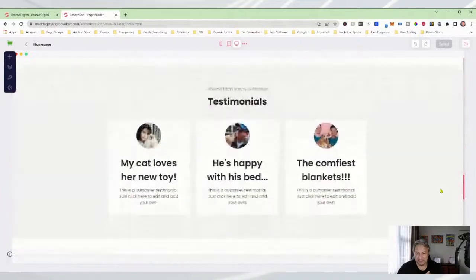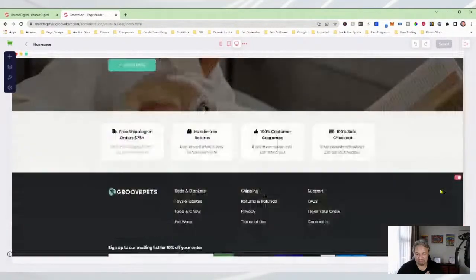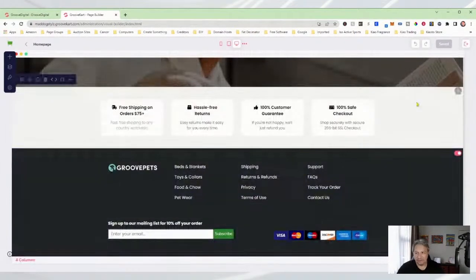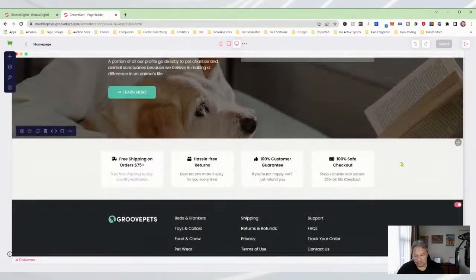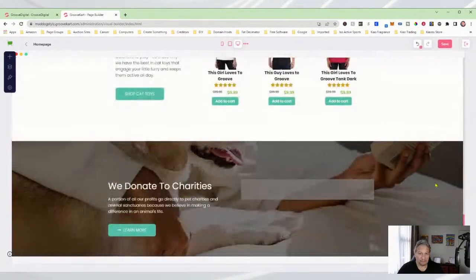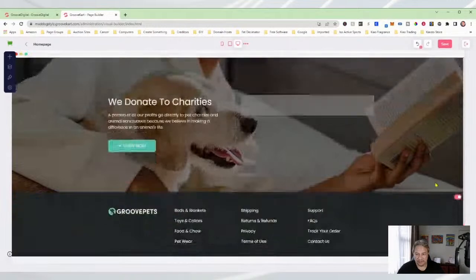So if I wanted to take out, say for instance, this bit here, all I'm going to do is click on that area, and then go over here and just delete it, and it just takes it out. Okay, and it's as simple as that.